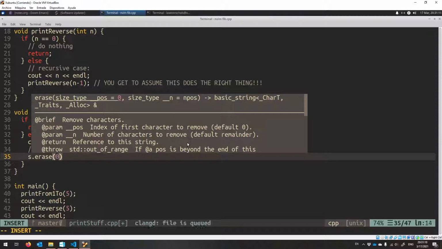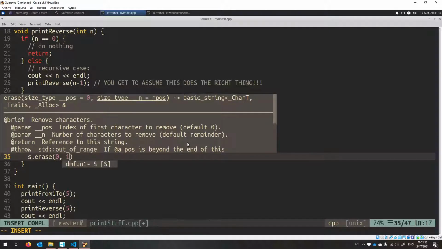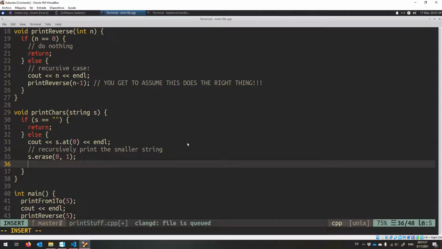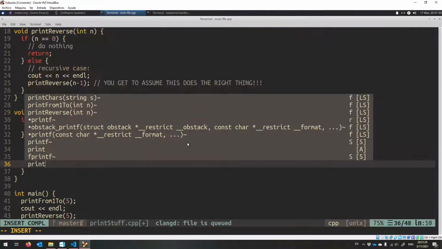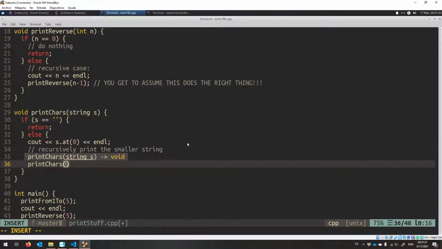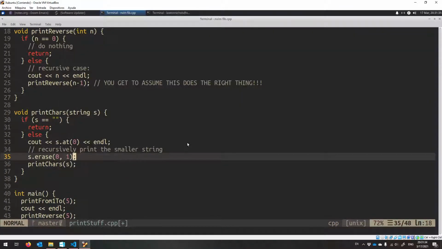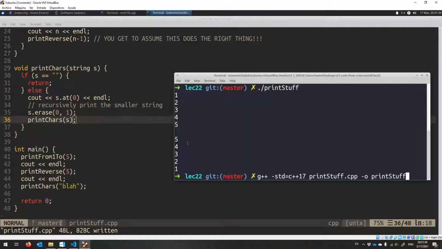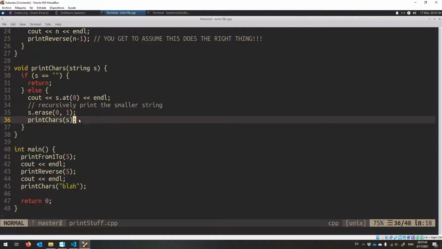So erase starting at index 0, 1 character, and I believe it should change s itself. If it doesn't, we could assign this equal to something. So s should now be smaller, and we can recursively print the characters in the smaller string. So s has been changed now, I think. Let's see if that's going to work. Yeah, so s is now smaller.